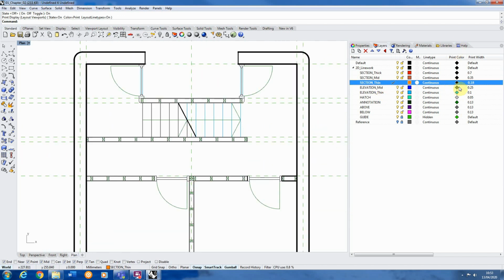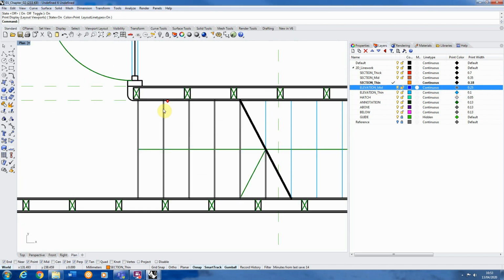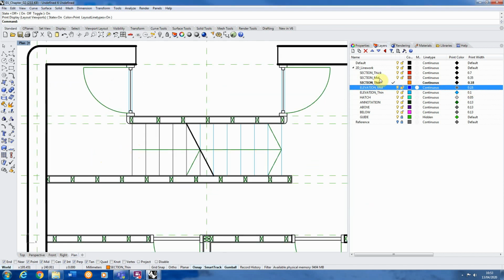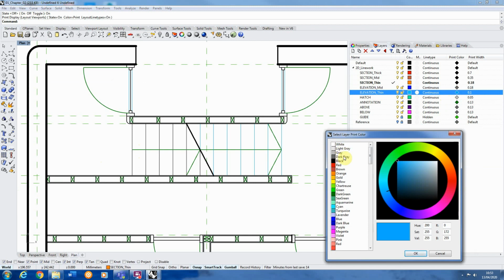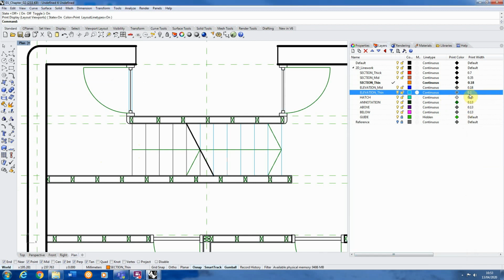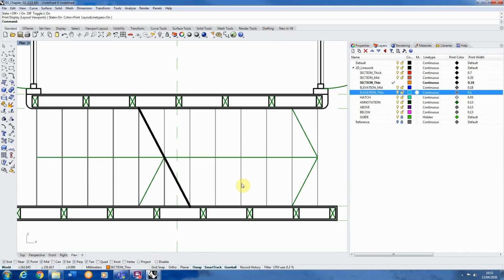Now for my elevation lines, I've started to make these a grey line, so you can see the difference between them and the section lines, and I'm going to adjust these slightly. You can see the elevation thin line here is still blue, so I'm going to turn this grey by selecting the print colour, changing the colour to a dark grey, and I'm going to keep the print width as a 0.1 there. So you can see that this is the thin line there.